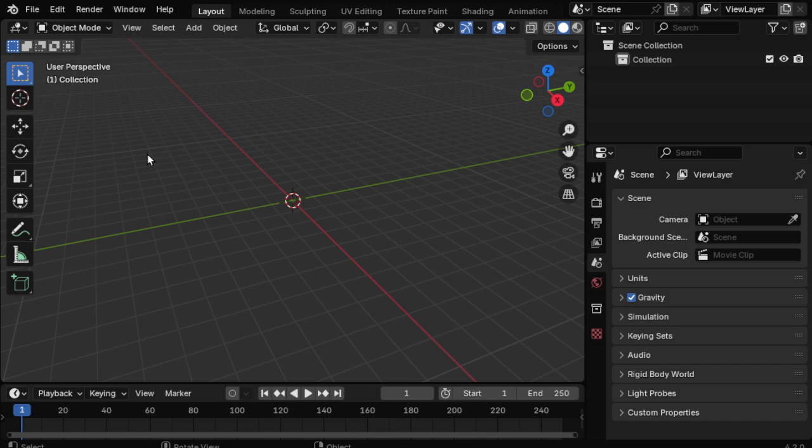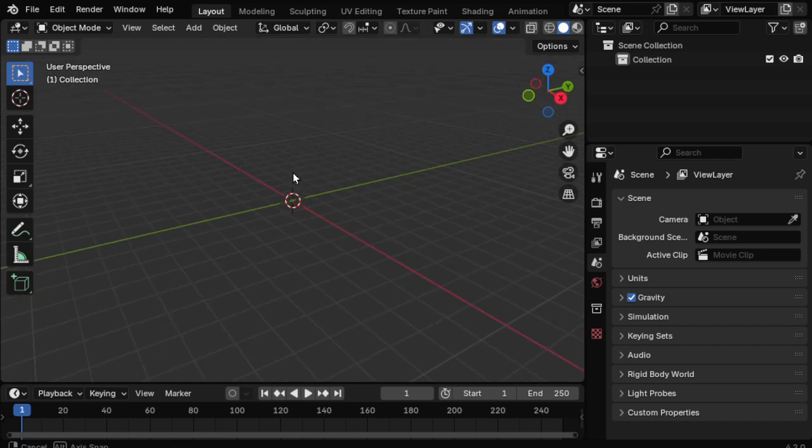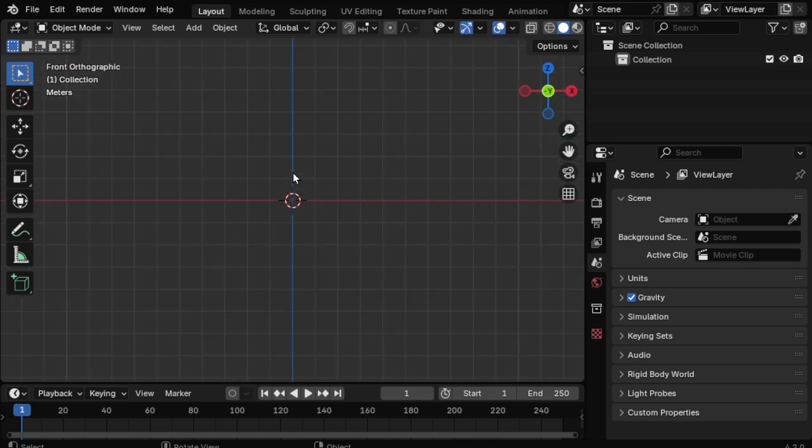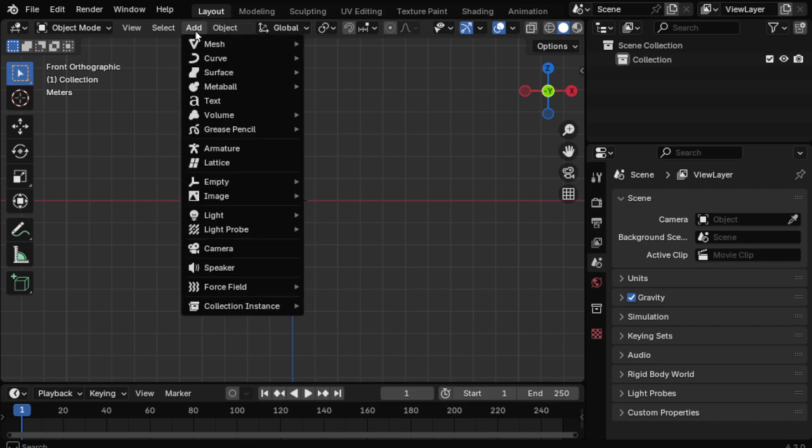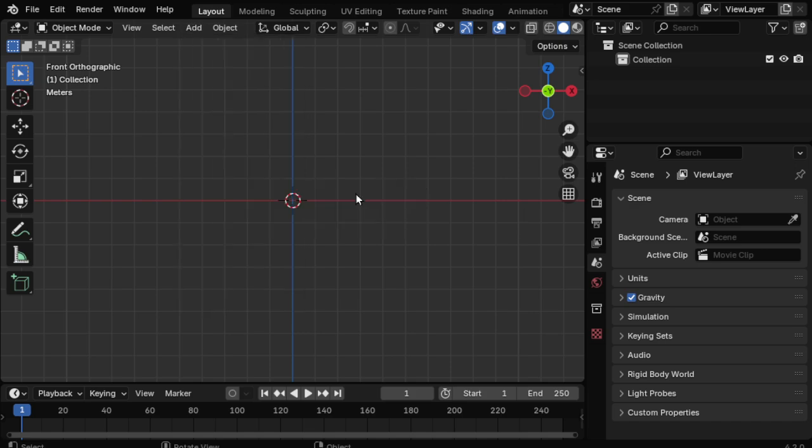We are going to create a Yin Yang model in the 3D Blender software. Switch to the front orthographic viewport by pressing 1 on the numerical pad. Now go to Add in the submenu, Image, Reference, Yin Yang JPEG image.